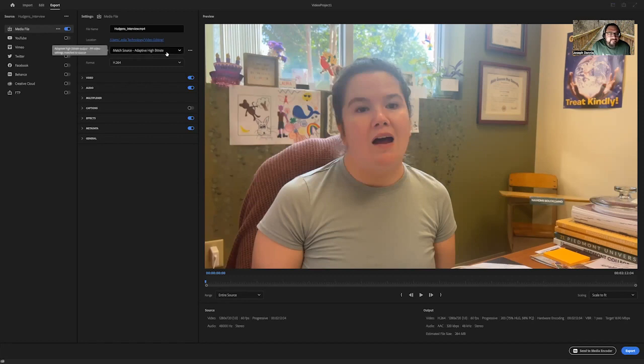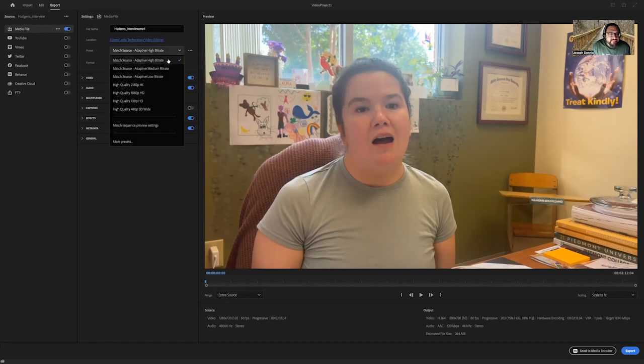Here's where things can get a little complicated. In this preset, it says match source, adaptive high bit rate. If I click on that, it's going to give you a bunch of different options of how you want to save your file. If you look at adaptive high bit rate, which is what's selected on mine, and look down at the bottom right of the screen, it tells you that is a 284 megabyte file under estimated file size. That's more than a quarter of a gigabyte. It's a pretty big file to save and send. I think Piedmont email only lets you send things that are 200 megabytes, so you wouldn't even be able to email this file utilizing school email.